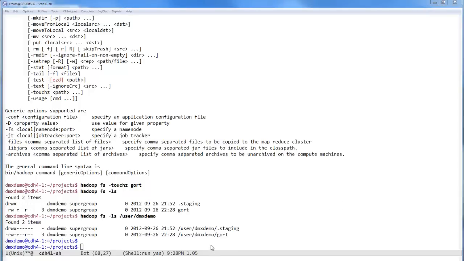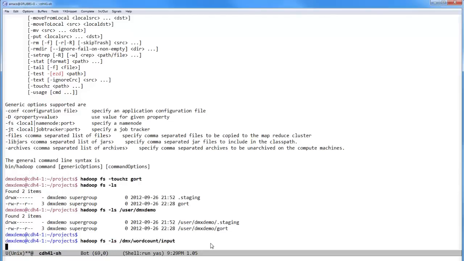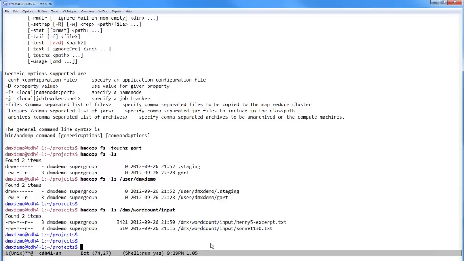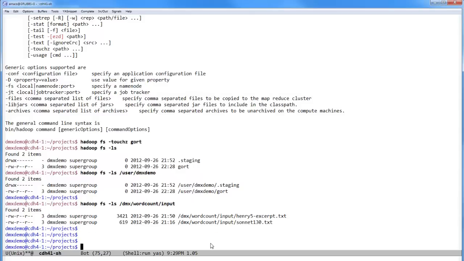The first thing that you typically do on a Hadoop system is make sure everything's alive and running by running one of the examples, typically the word count type of thing. So what you'll see that I've done is, where did I put that? DMX word count /input. I've put a couple of files in there: an excerpt from Henry V, where he finds out that the Dauphin has given him tennis balls in lieu of the areas that he wanted, and Sonnet 130, which is one of Shakespeare's amazing little quirky sonnets.